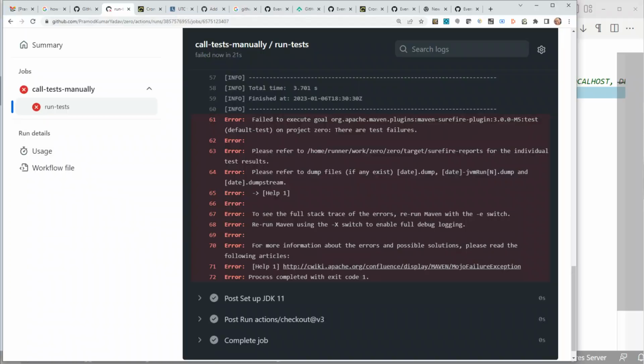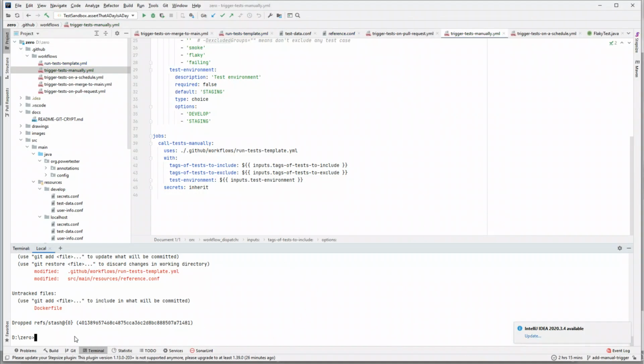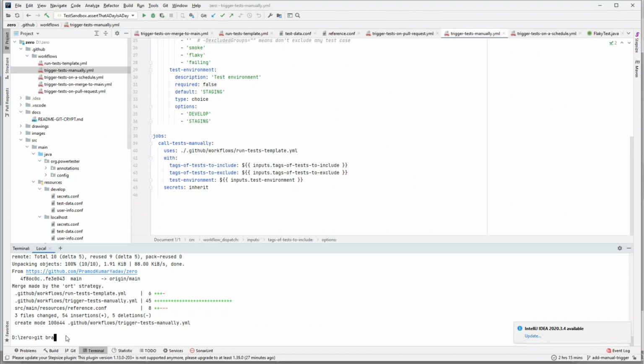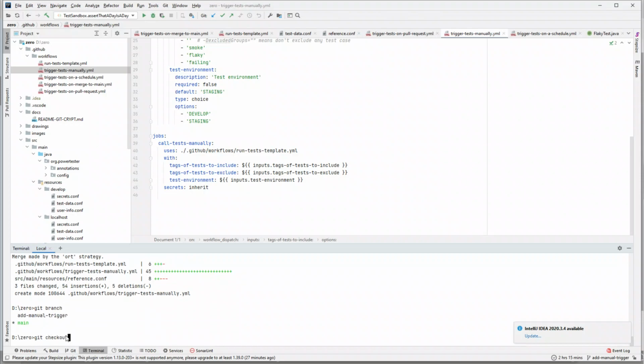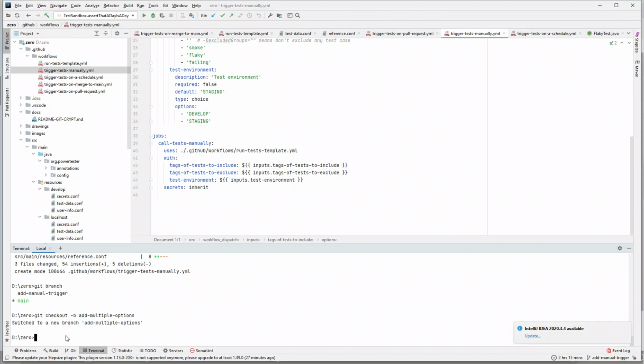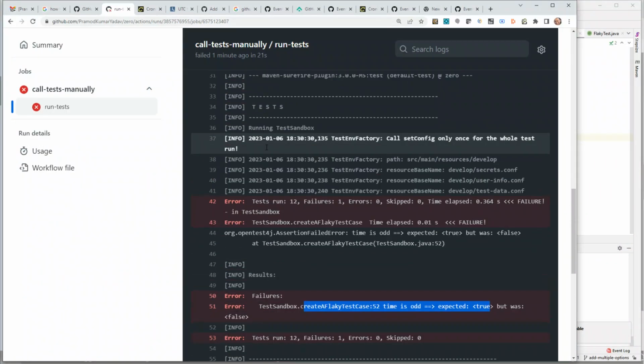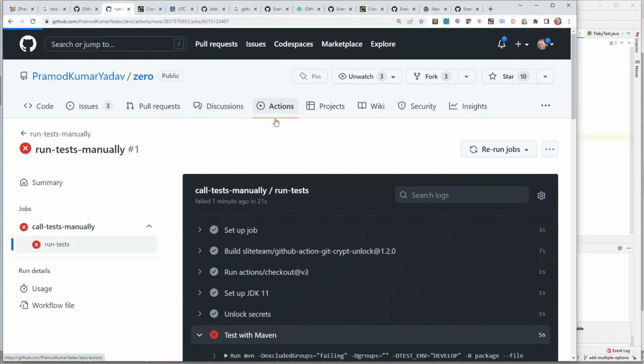The only thing that I need to do is make this minor change. Let me go to git checkout branch, or maybe let's just first check out main, git pull, git branch, and git checkout branch. Add multiple options, and in fact I can also clean up this schedule trigger, which will run it every 15 minutes, because we already have seen that the schedule trigger works.